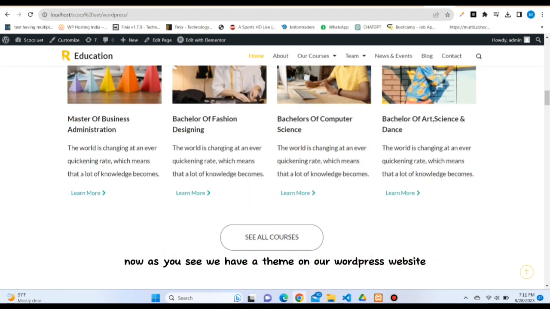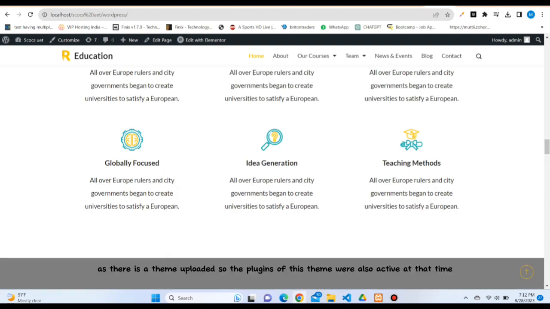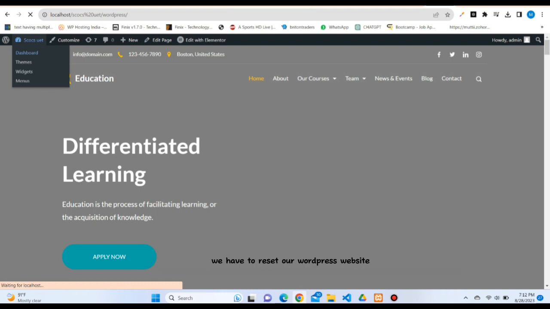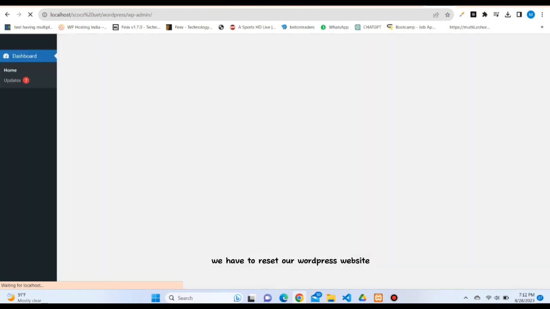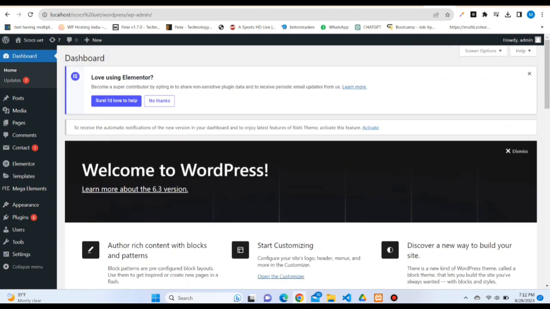Now, as you see, we have a theme on our WordPress website. As there is a theme uploaded, the plugins of this theme were also active at that time. We have to reset our WordPress website. You can do this easily without any damage to your website.